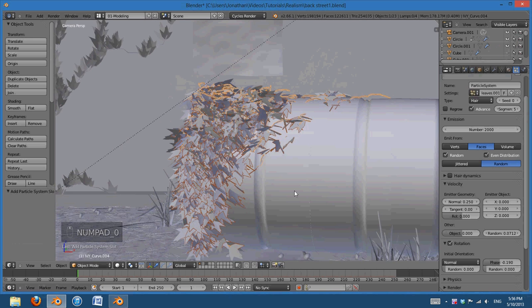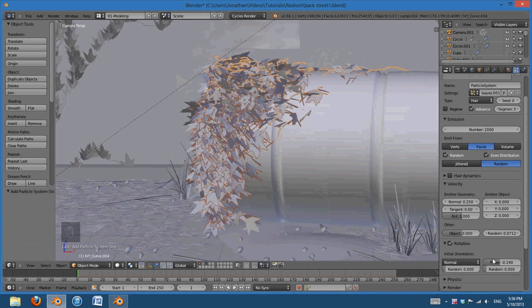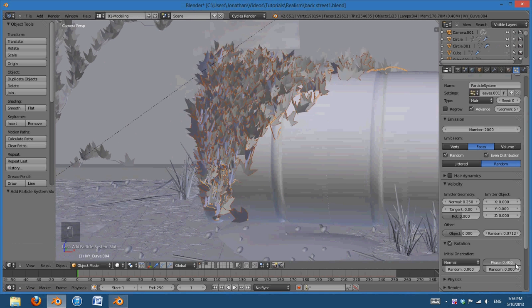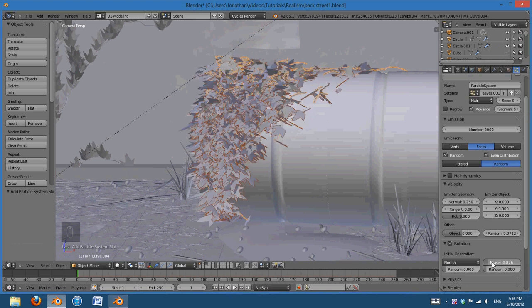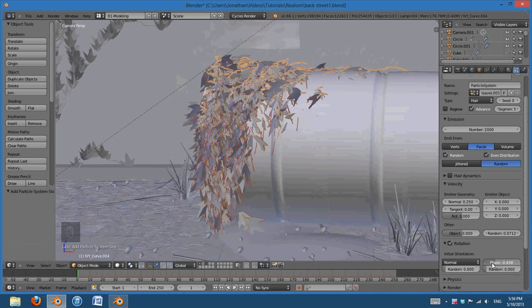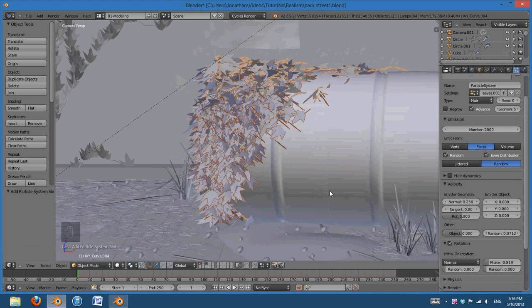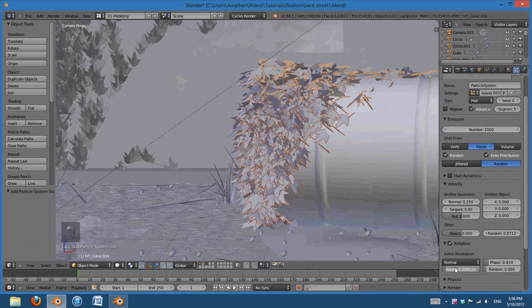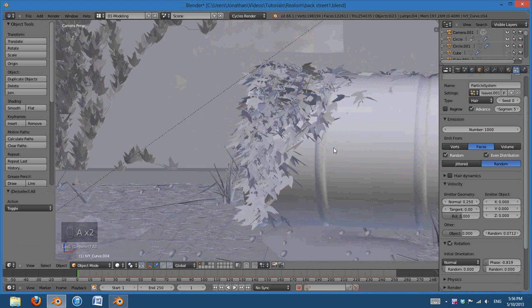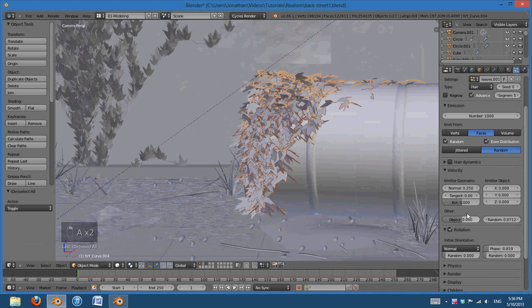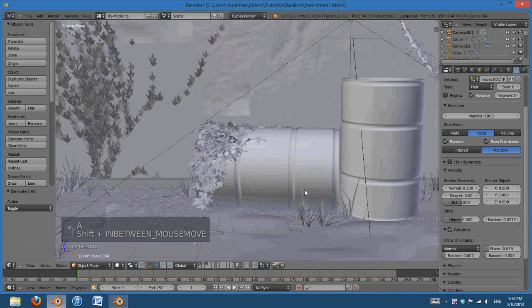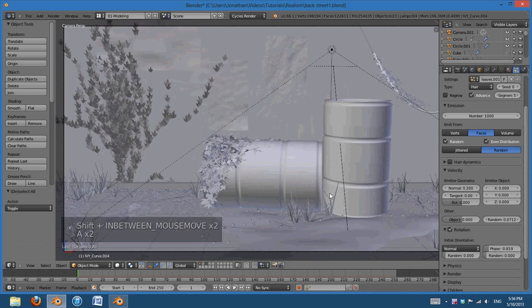So I'm going to go ahead and choose normal for that. And it looks like right about there it looks the best. And we want less. And I'm going to make these a little bit smaller. So 0.2. Okay, that looks fine for now.